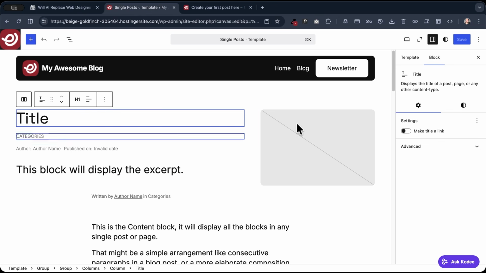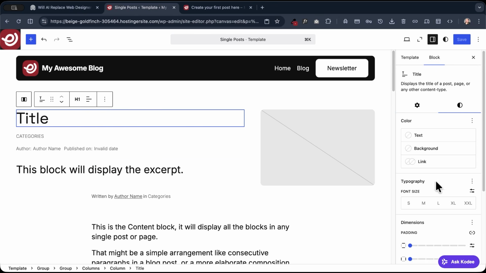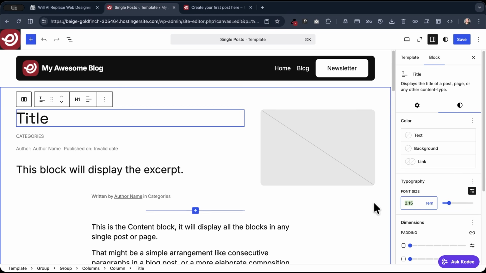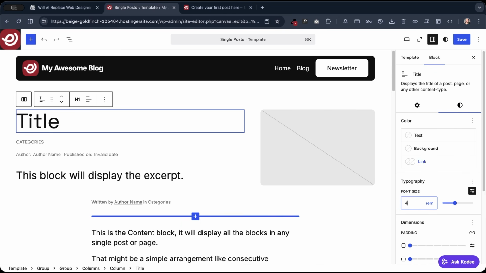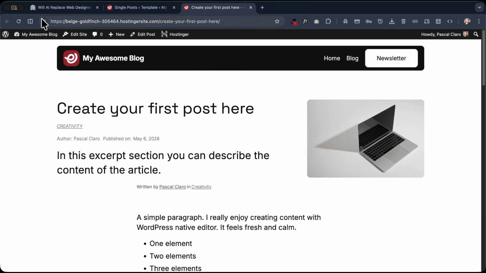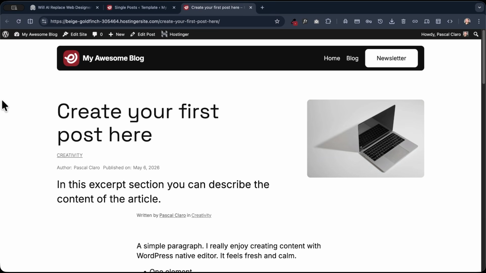And the title actually here, we can check if we can make it a little bit bigger. So we can go and select instead of this, we can make it 3 rem or even something more, 4 rem. Save. All right, and let's go and reload here. Okay, looks good for me.